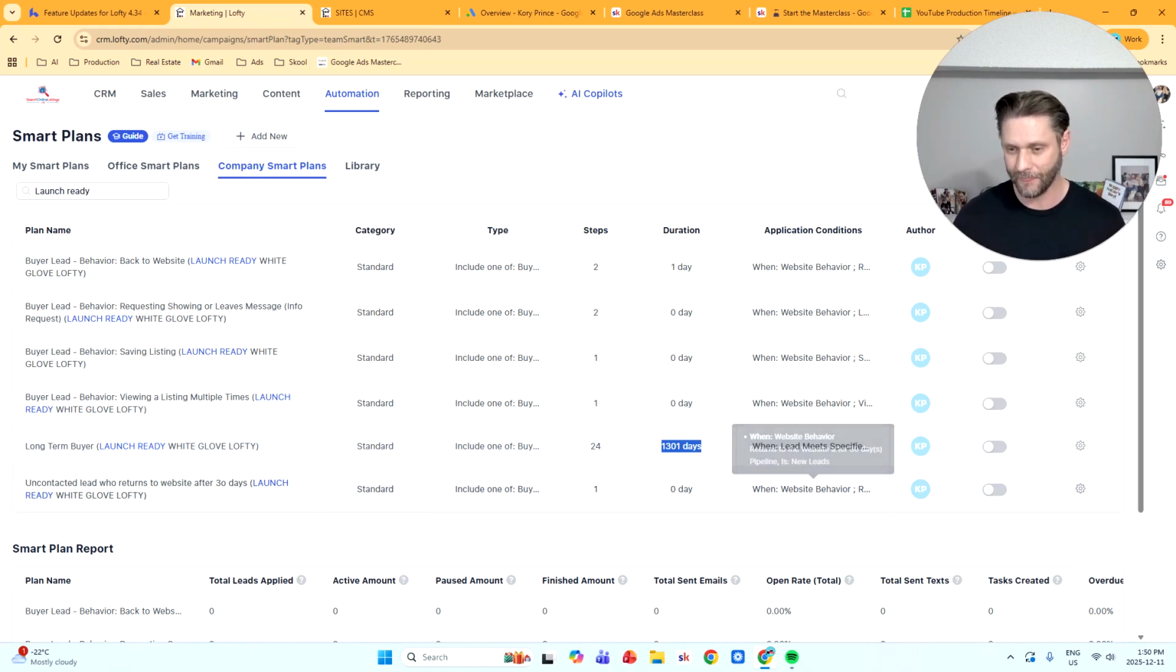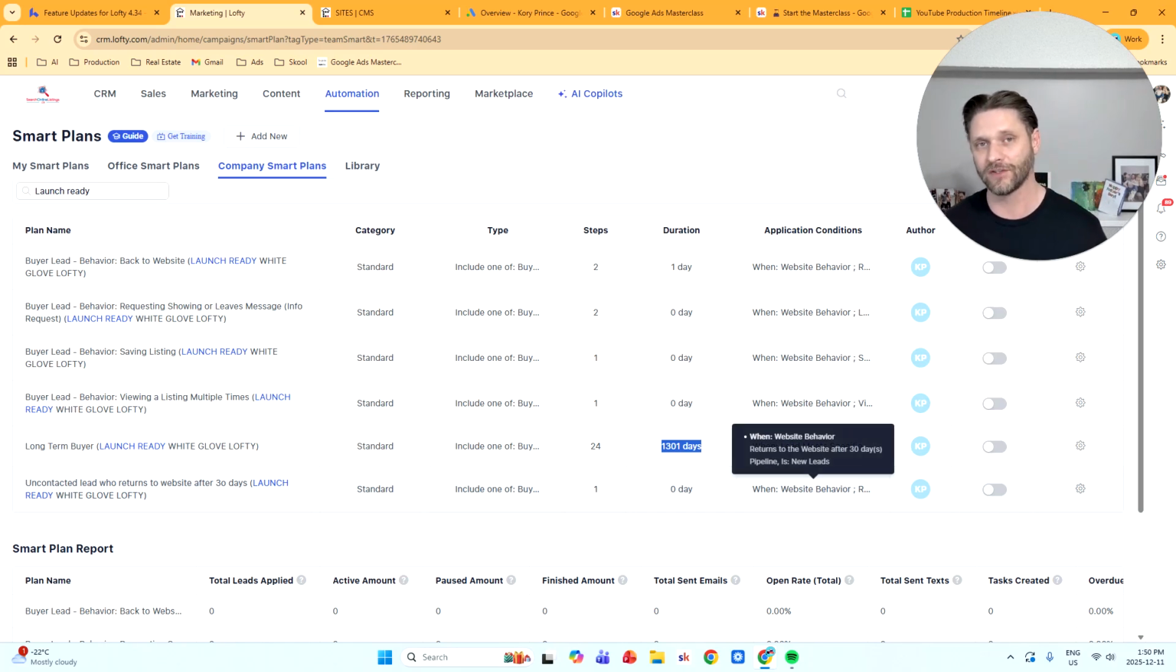The last one is very much like the first one. So instead of an absence of 7 days, after an absence of 30 days and they come back, it's going to go ahead and send them the particular step right here, which is one step.